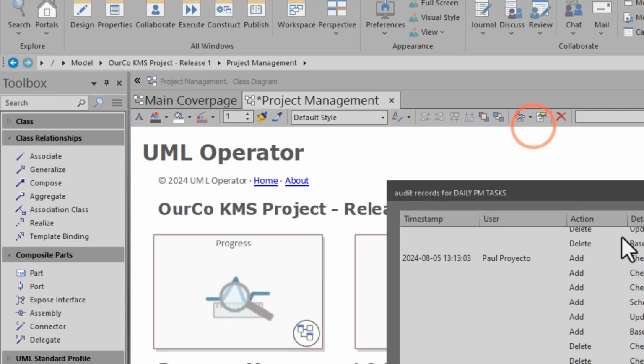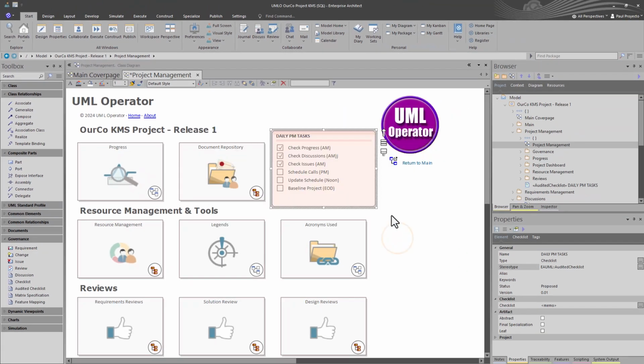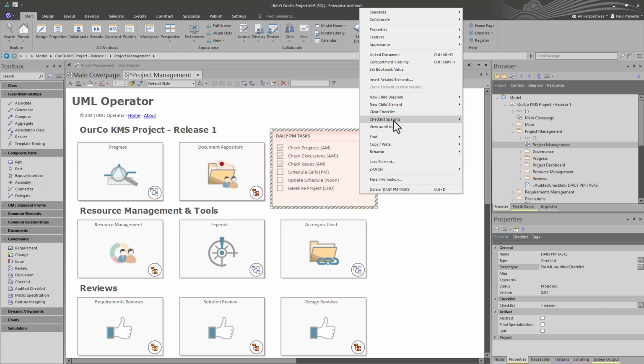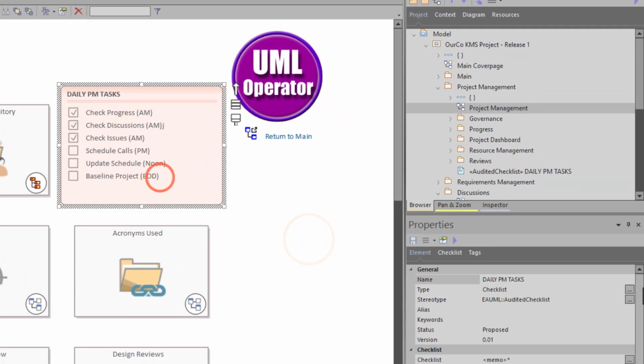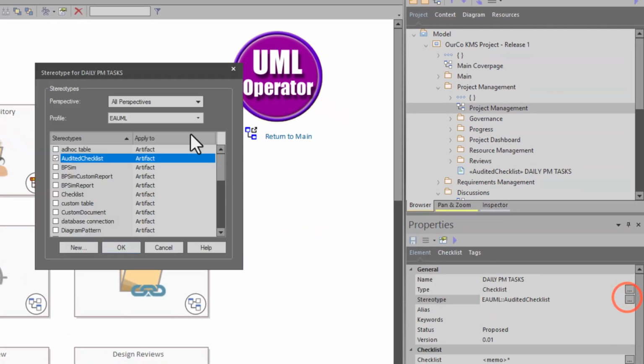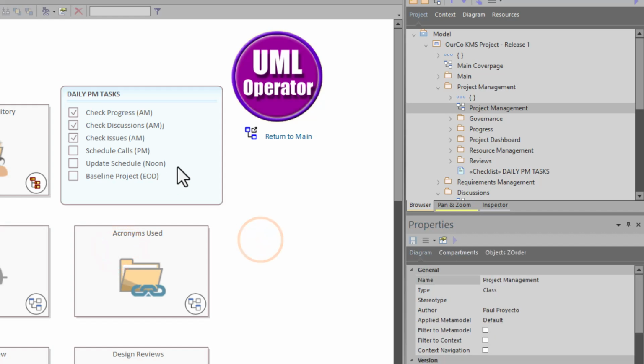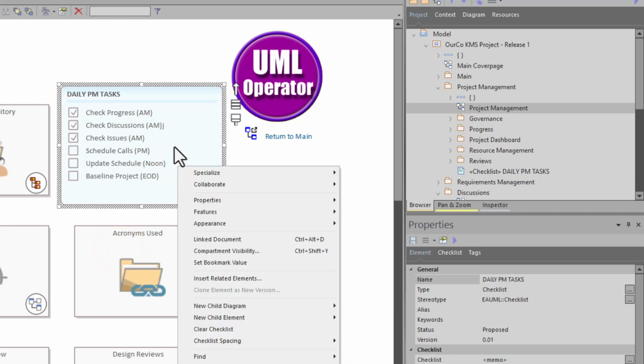So let's get back over here. Let's close this. We want to convert this back to a generic. So I'm going to go here. You see view audit log is with the audited checklist. Let's go to stereotype. Let's check off audited and then check checklist. Hit OK. And now it's just generic checklist and I don't have the auditing capabilities.